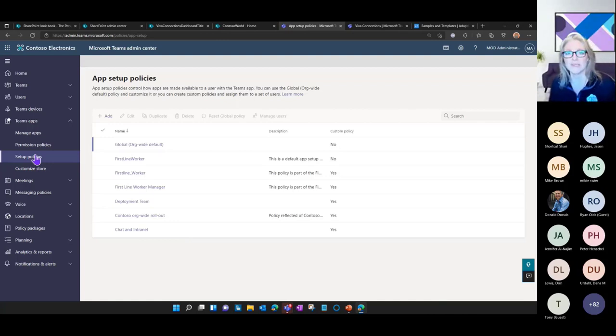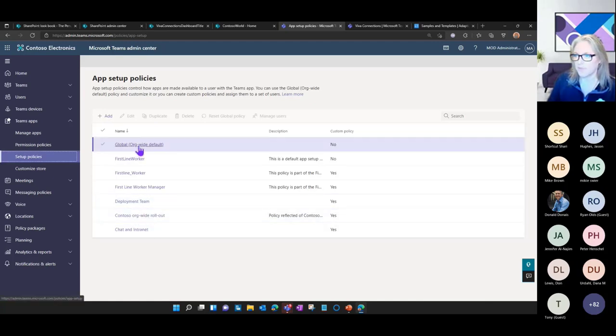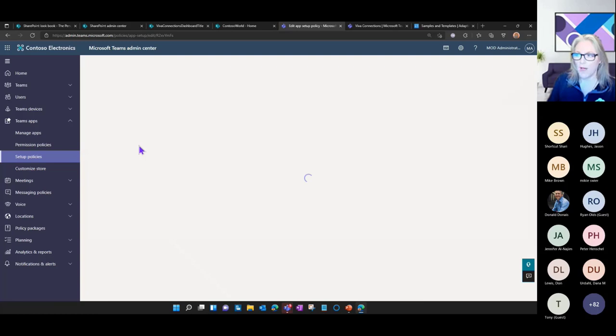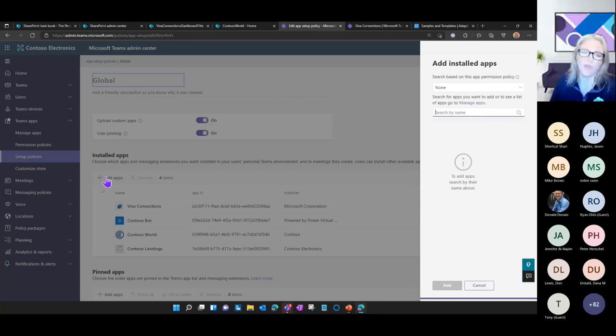So the experience is, I always like to say, put it at the top, side rail, and then when you're in the mobile experience, it'll be at the bottom left, just to make it super simple for everyone. So let's go ahead and look at it. And this is my global org-wide rollout one. So I install it here. By doing this, that means that when the person clicks on it, they don't have to hit install.